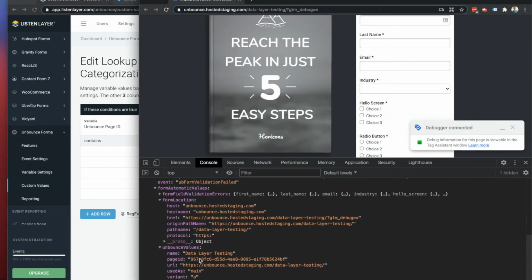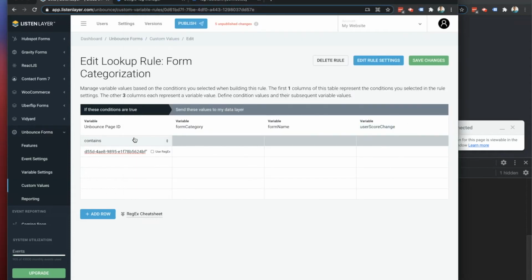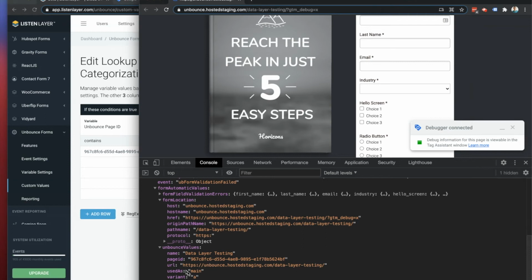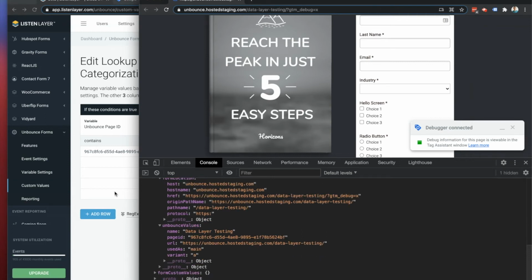So if we go over here to my page ID and I copy that, I actually don't need the quotes, so I'm going to delete the quotes. When this form ID is matched, I want to, for example, maybe this is a demo. And this is going to be called my first demo page. And really, we could actually even push in the variant. Remember, we actually capture the variant here.